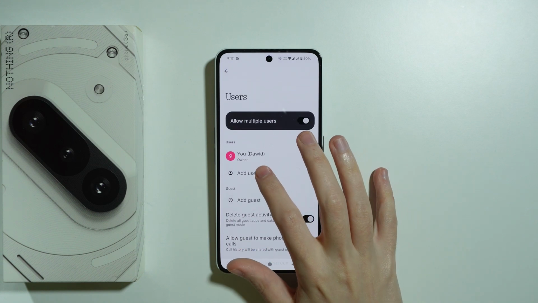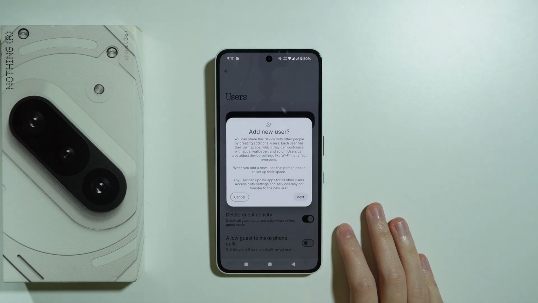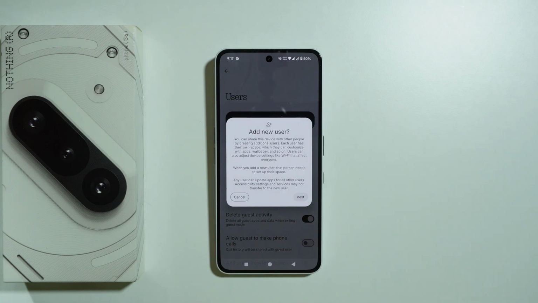So if you decide to add new users, you can go over here, and here we have the information about the process of creating a new user. And here we can read that each user has their own space, which they can customize with apps, wallpaper, and so on. Users can also adjust device settings like Wi-Fi that affect everyone.